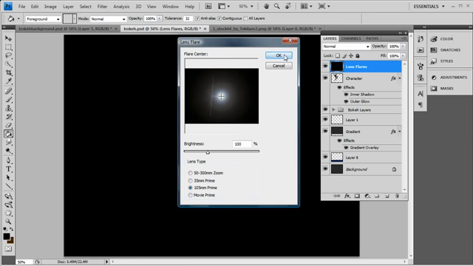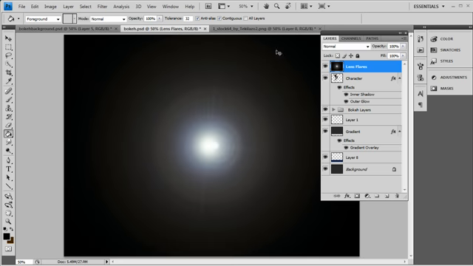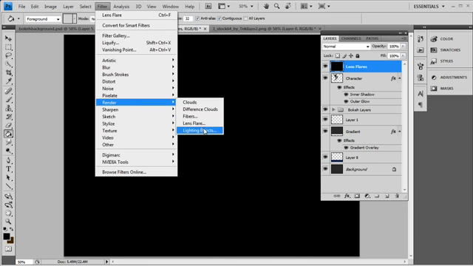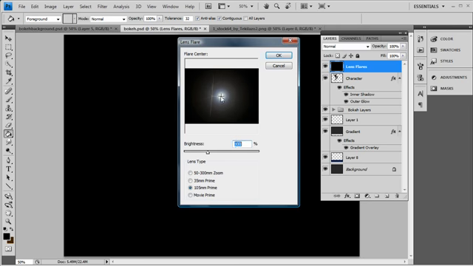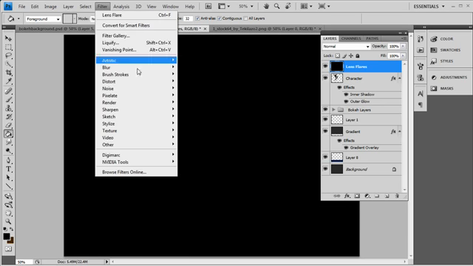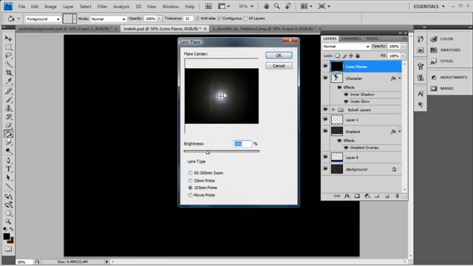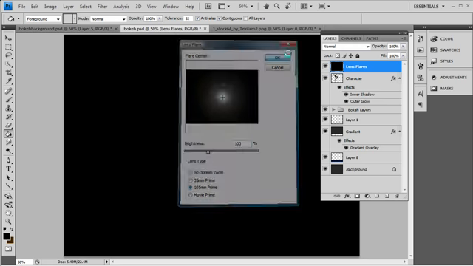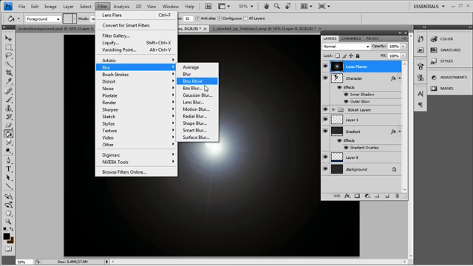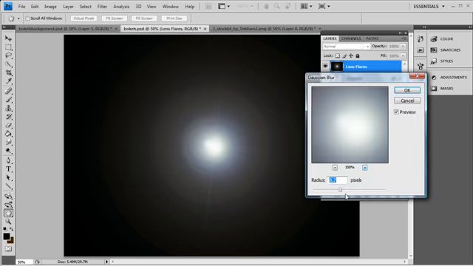That looks pretty centered. Alright, we'll center it a little bit more. Bring that over to the left a little bit. It just doesn't want to center for me. Render, lens flare. Yeah, I think that looks good. So what you want to do next is filter, blur, and then Gaussian blur, and you just want to blur it out a bit. That looks good right there.